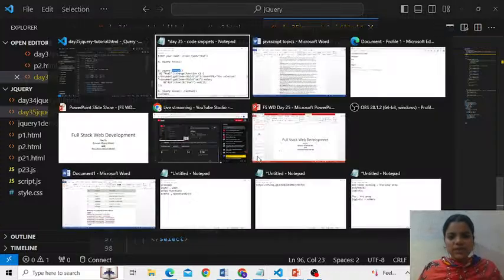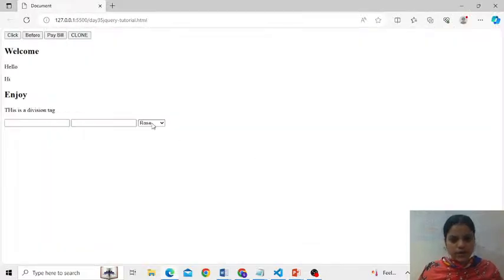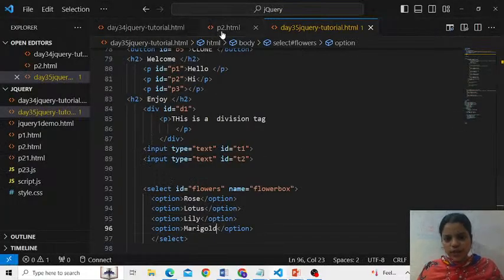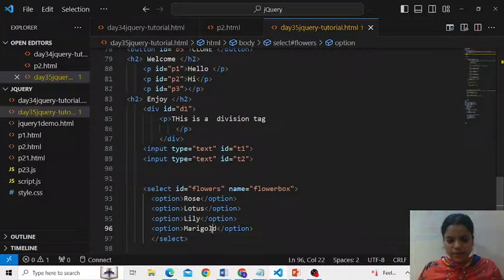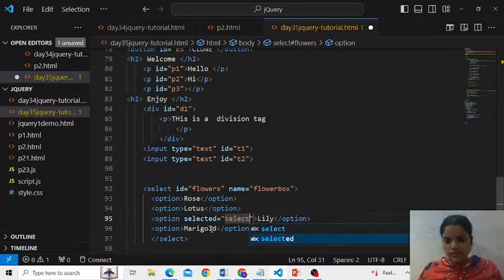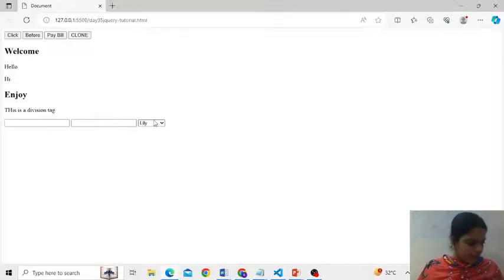Okay, fine. I save this. I come here and let me see. Okay, it is shown to me. And if you want to keep marigold selected by default, or lily selected, you just have to write an option attribute called selected. You have to write it like this. Selected is equal to selected. So you see, lily is by default selected, correct? Yeah, lily is by default selected.